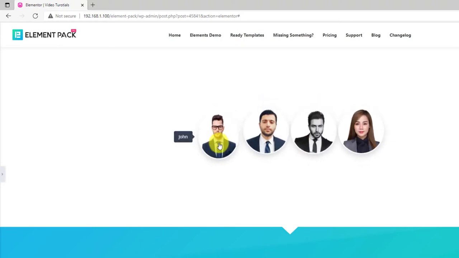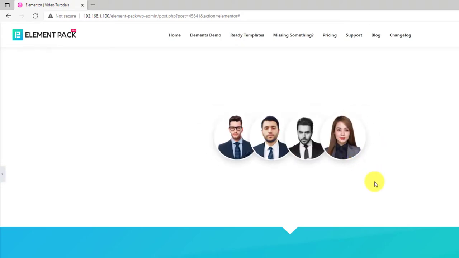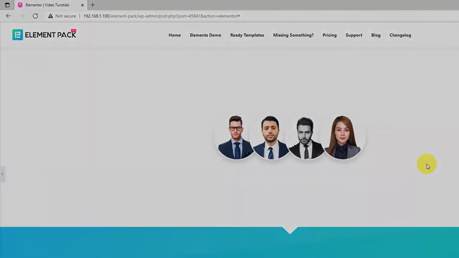That's how you just made an impressive author display using the image stack widget.